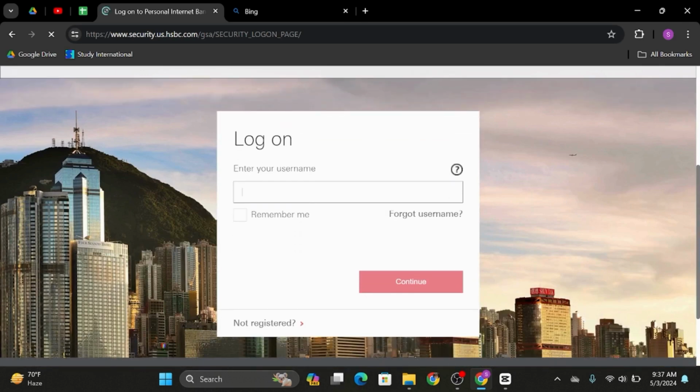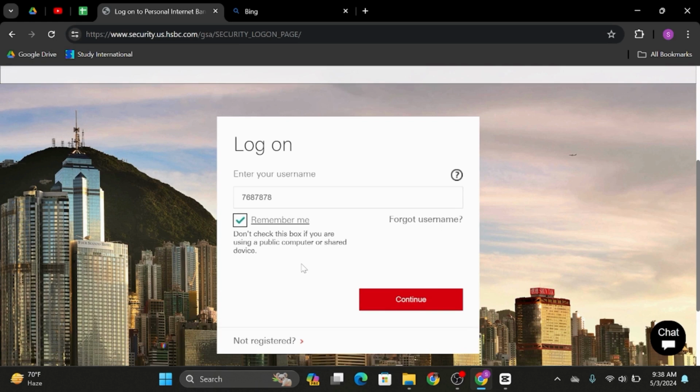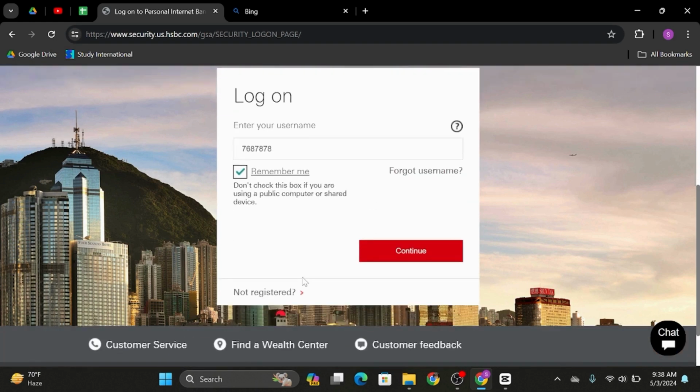Here, you are required to enter your username. Enter your username in the box below. Once you do all that, click on Continue. In case you would like this site to remember your username, check the box that says Remember Me. But in case you have forgotten your username, click on Forgot Username and get help resetting your account.